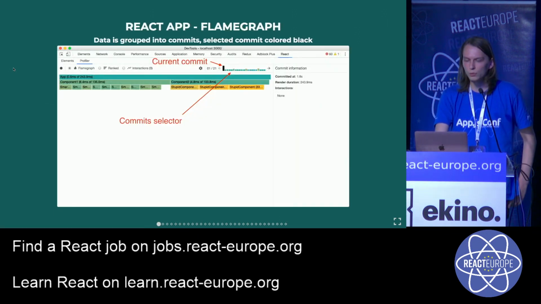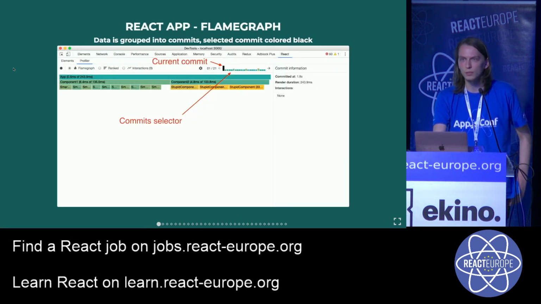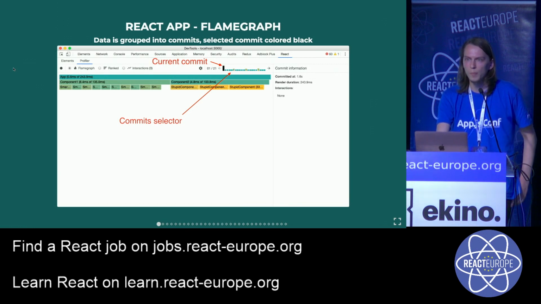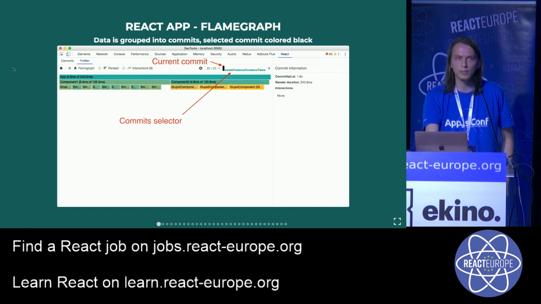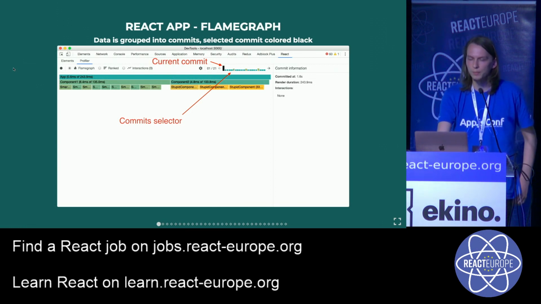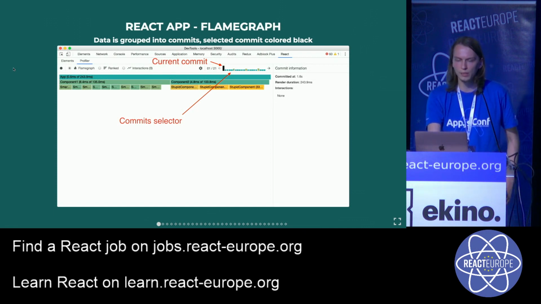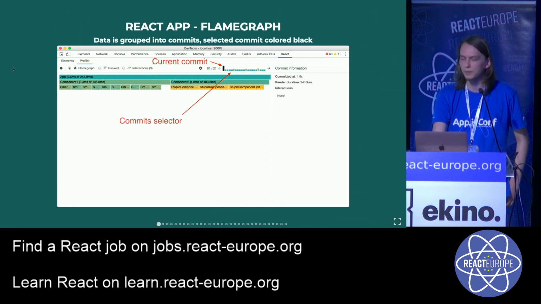React works in two phases. First is render, and second is commit. In the commit phase, React applies any change, so for example, inserts, updates, or removes a DOM node. Data shown here is grouped into commits, and the selected commit is colored black on the commit selector on the top pane.